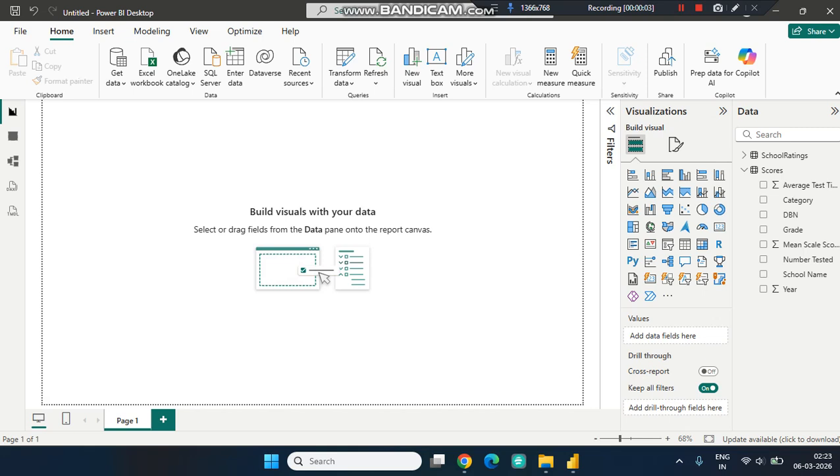In the last video, we saw how to make changes to your data in Power Query Editor. Now we are going to see how to build a report in Power BI once your data loads into Power BI from the Power Query Editor. Okay, so this is how the data looks.